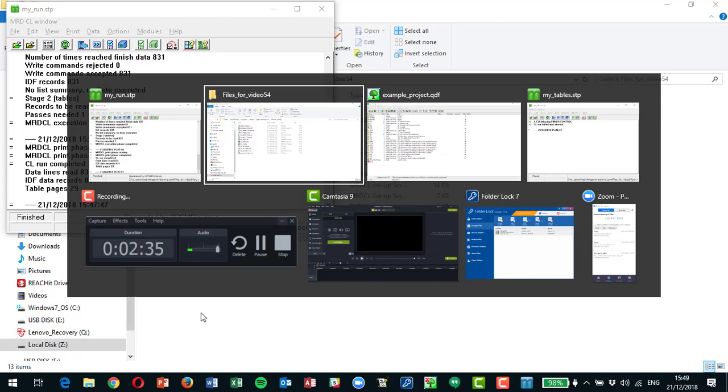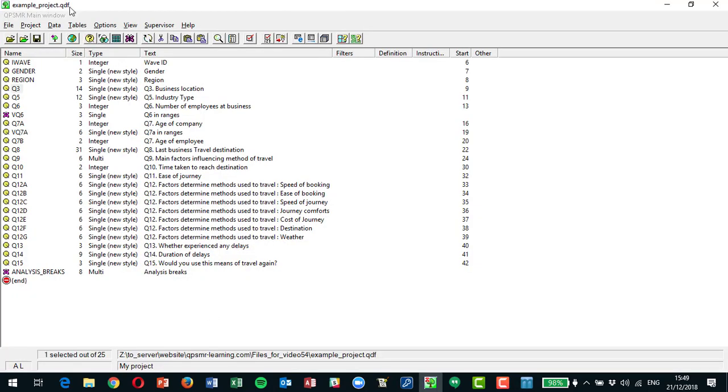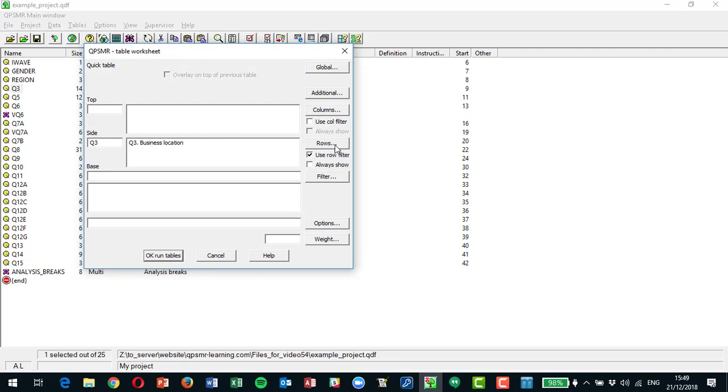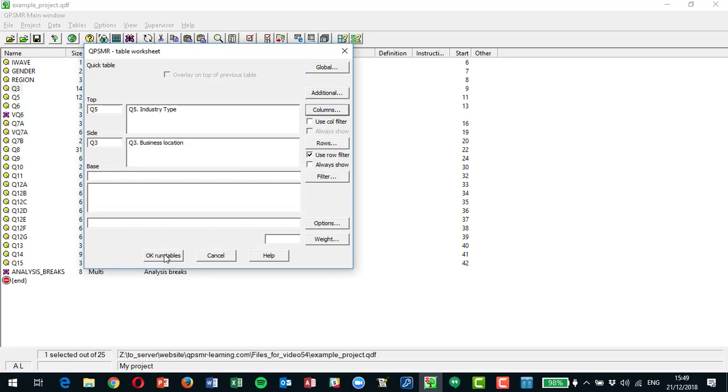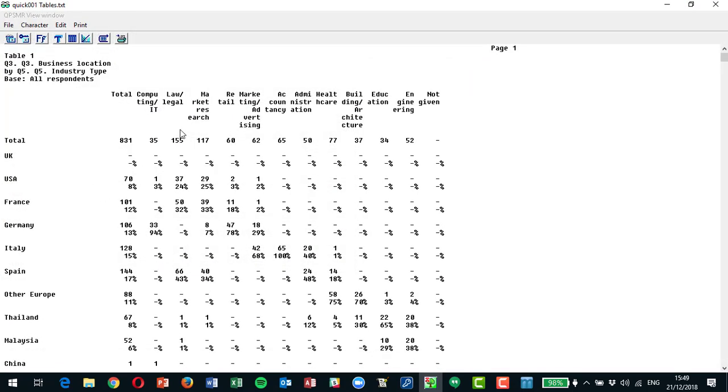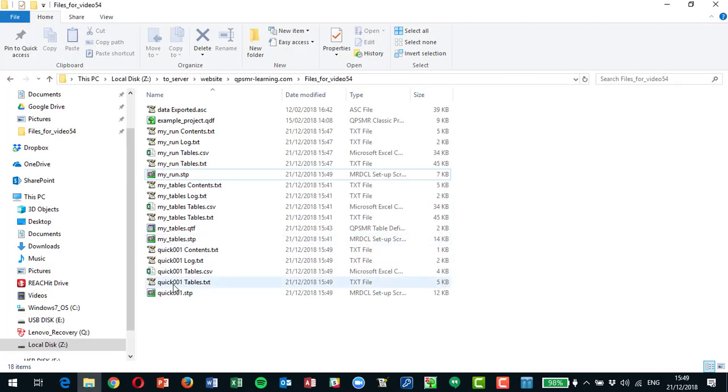Now, the other thing that you might want to do when you're working in QPS is to grab a quick table as well. And you have to be a bit more on your toes if you want to use script from a quick table. If you do a quick table, let's do question 3 by question 5 here. If I run that, you'll see it'll generate that table. And if we go to the folder where the work is, you'll see it's made a file called quick001.stp, just like it did for my tables and when I converted it into my run.